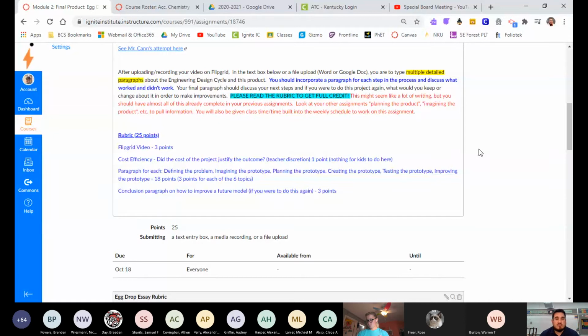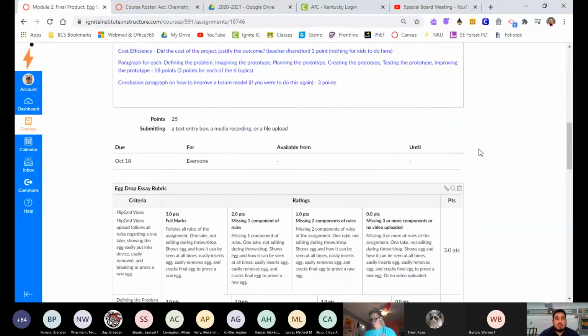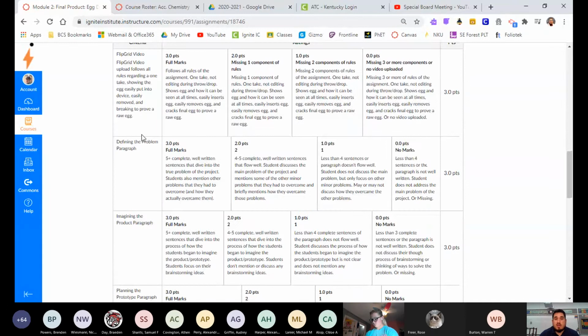Paragraphs are 5 to 6 sentences. Should not take you an hour to write 5 or 6 sentences. And for your paragraphs, we've already done a bunch of mini assignments. We've already done an assignment on defining a problem. Go open that assignment, copy and paste into your paragraph, okay? And then clean it up, make it look good.